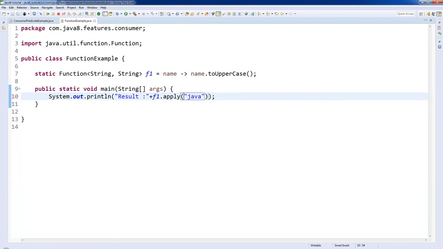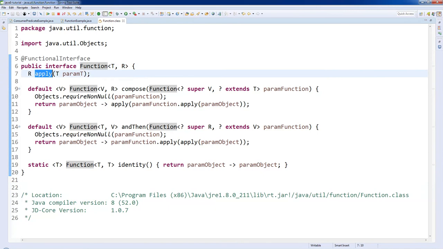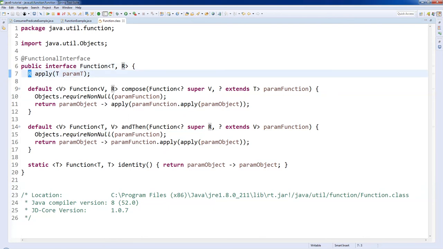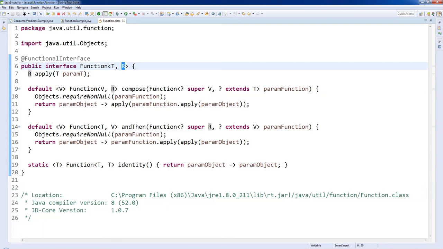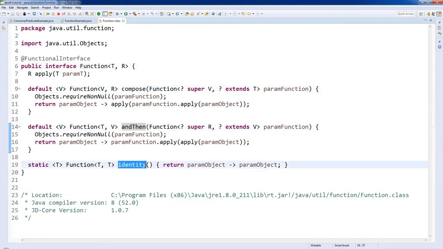Before that, let's jump into the Function interface and see what methods are available. Here is apply. This is the method we are going to call, this is the input parameter, and this is the return type. Basically, apply accepts one parameter, and R indicates what kind of return type. And I have compose, andThen, and identity. Let's see compose and andThen a bit later.